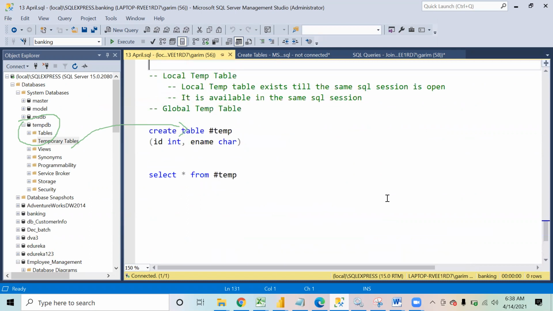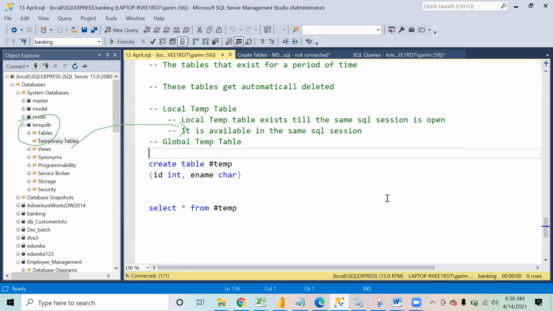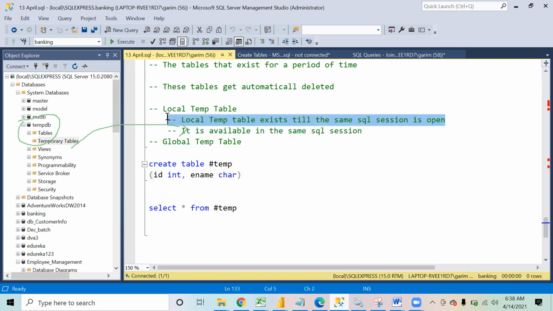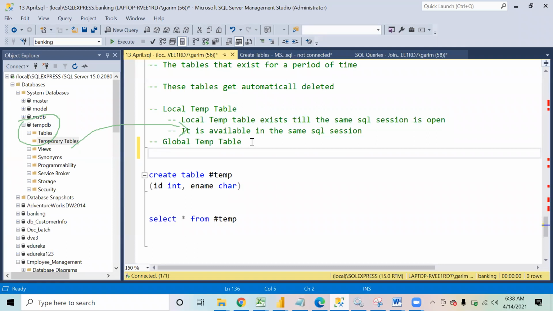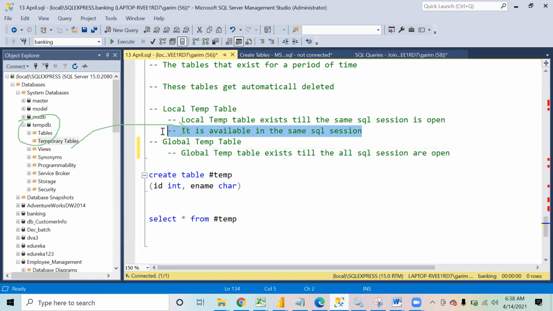Okay. Now, same way you have another table that is global. When we talk of global tables, these tables exist till all SQL sessions are closed. Okay. And secondly, it is available in all the sessions.